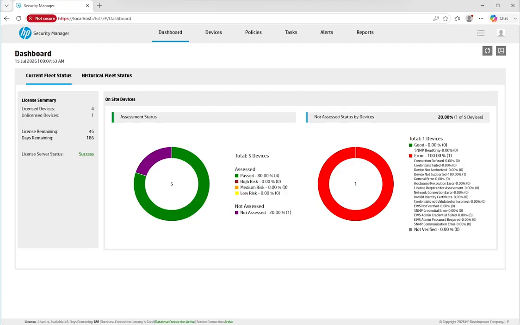In this video, I'm going to quickly show you how to set up tasks in HP Security Manager. Today, I'm using HP Security Manager 3.15 in Windows Server 2022.